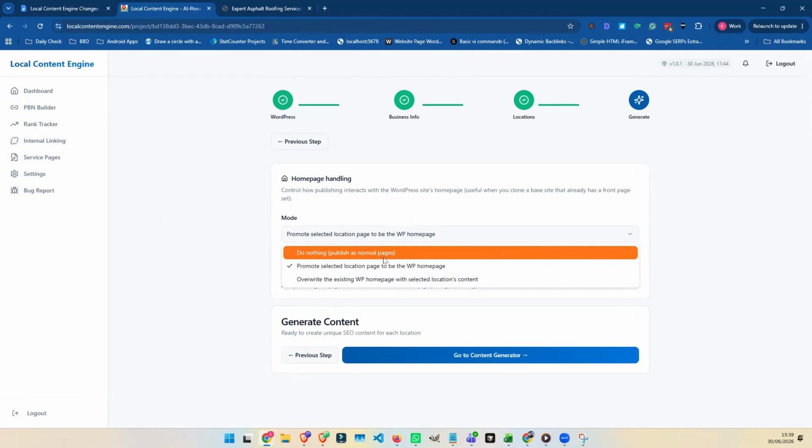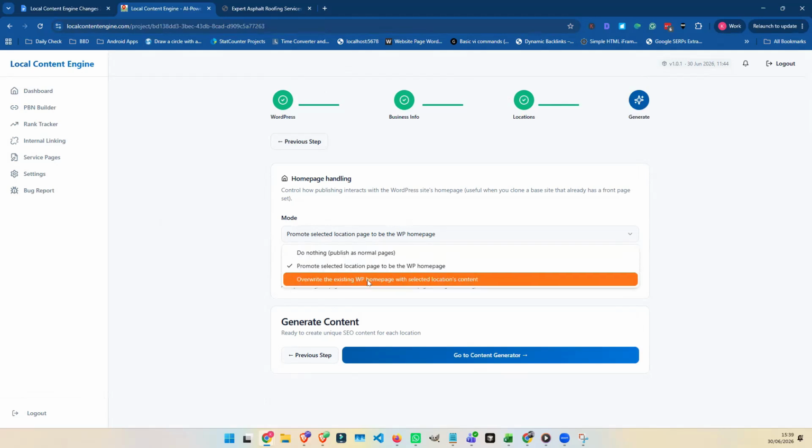And I'm going to be testing that type of thing. I'm going to have a standard page, which will be like, say, a county page, and then have other pages underneath. So I'm going to play about with that. But then you've also got overwrite the existing homepage. So if you've already got an existing homepage, this will overwrite it, and this will then take over the meta title and metadata of that one as well.